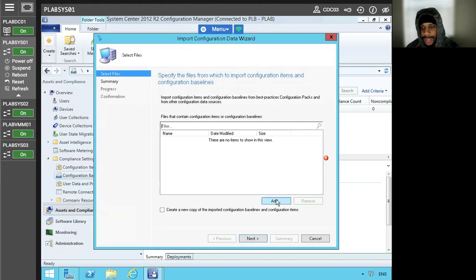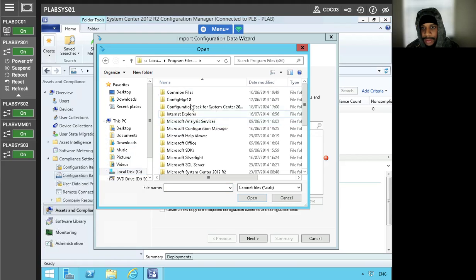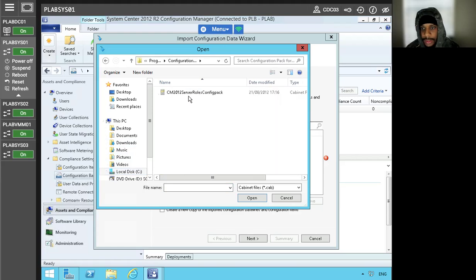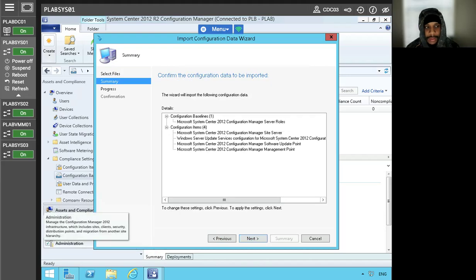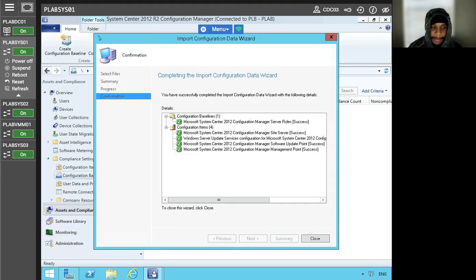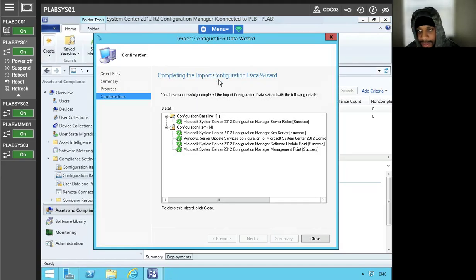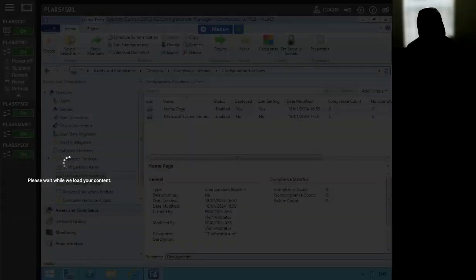Of course, we want to add the files that we just downloaded, and it is located here. Open. Perfect, and we can hit next. Next. It's going to do some loading for us. Perfect. So now we've completed importing the configuration data. Typically it would be downloaded from Microsoft, but in this case it was from the downloads that I have access to due to the virtual lab.